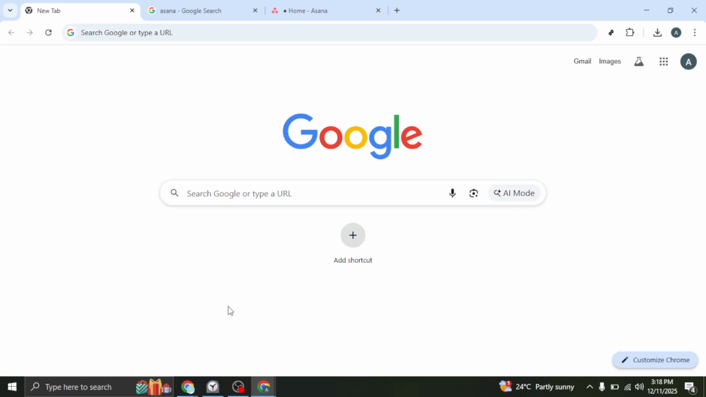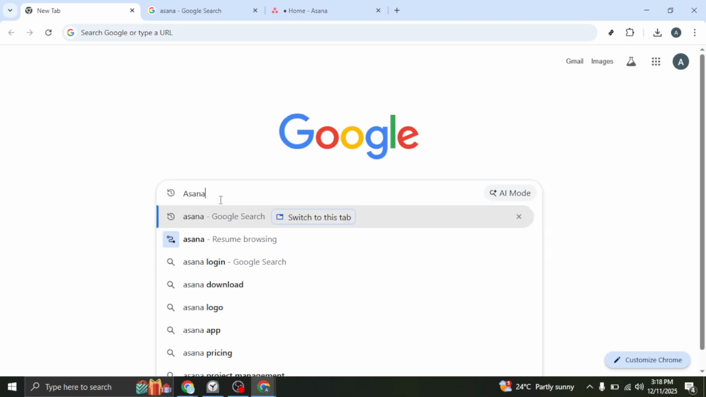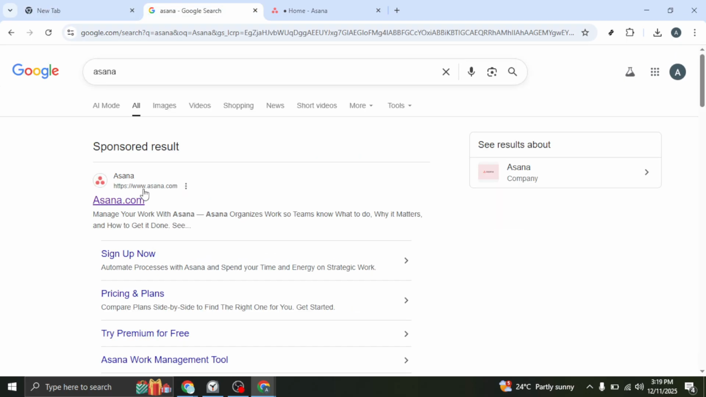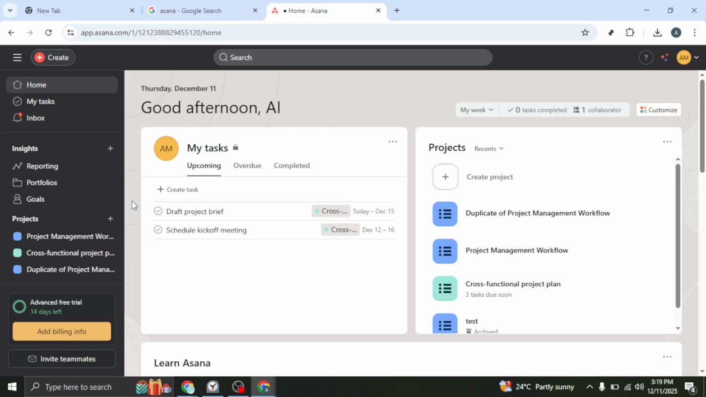Start by opening your web browser and going to your preferred search engine. In the search field, type Asana and press Enter. From the results, click the official Asana website and sign in if you aren't already. Once you're in, make sure you're in the correct workspace or team so you don't accidentally remove something from the wrong place.